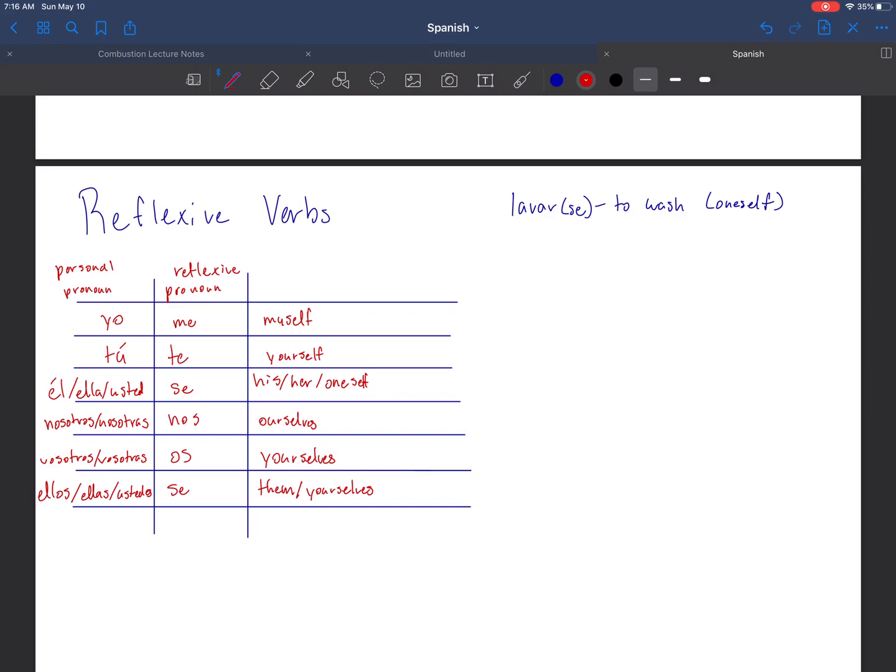If I want to say I wash myself, I know that the verb lavar is to wash. To wash oneself is lavarse, right? So if I want to say I wash myself, I would say yo me, and you would have to take the conjugation of this, and I would say lavo. This yo doesn't have to be there, okay? So I can also say me lavo, I wash myself.